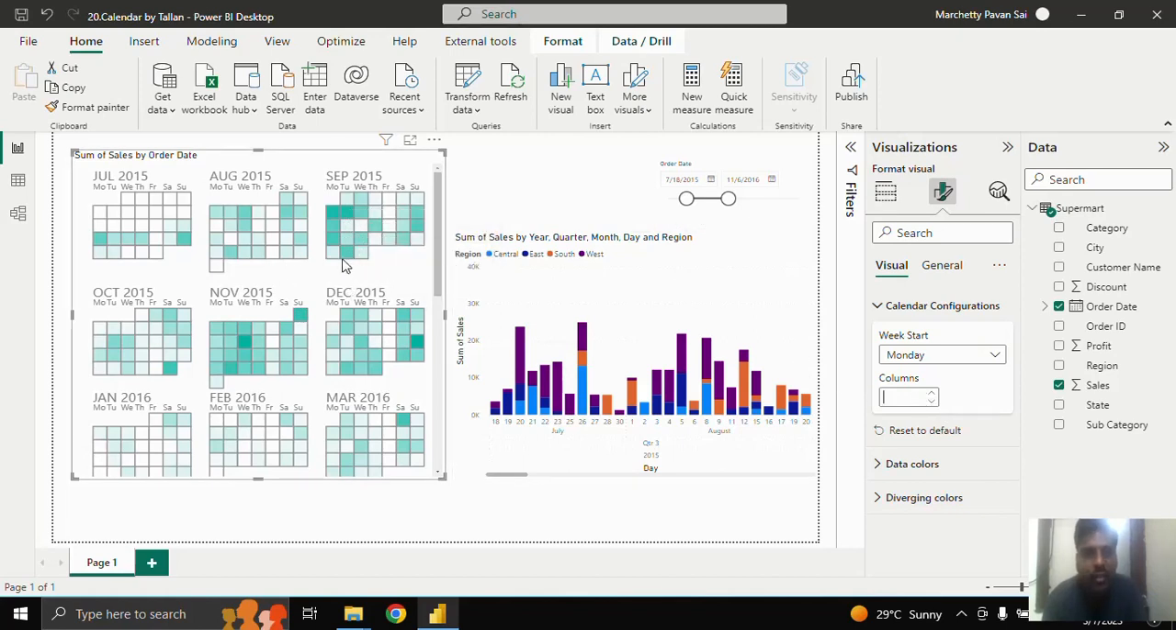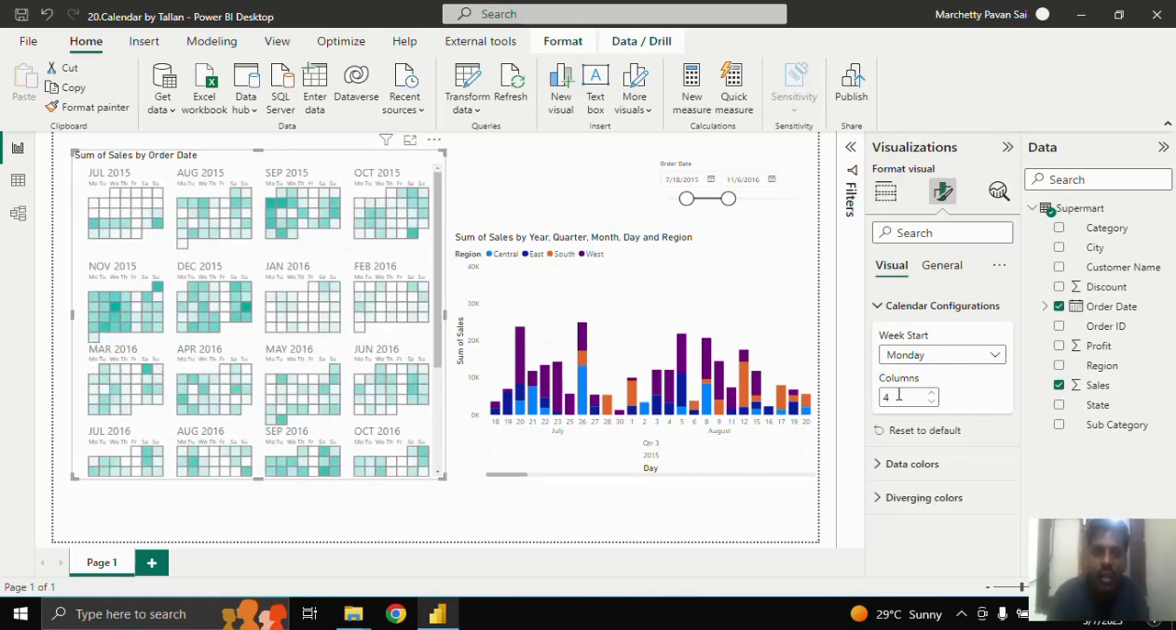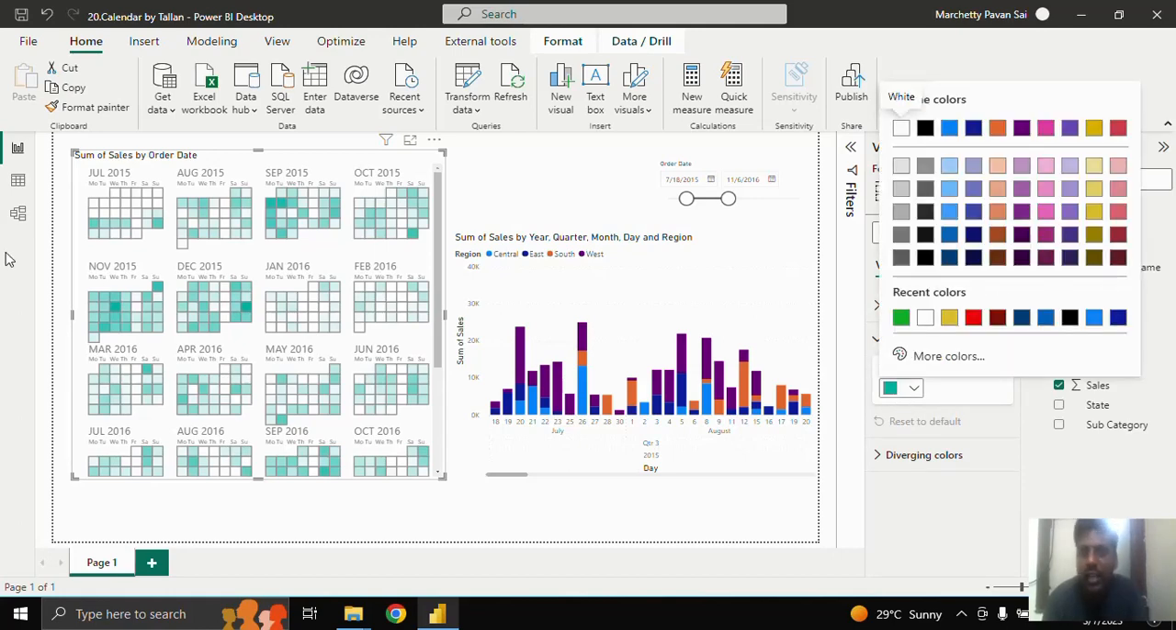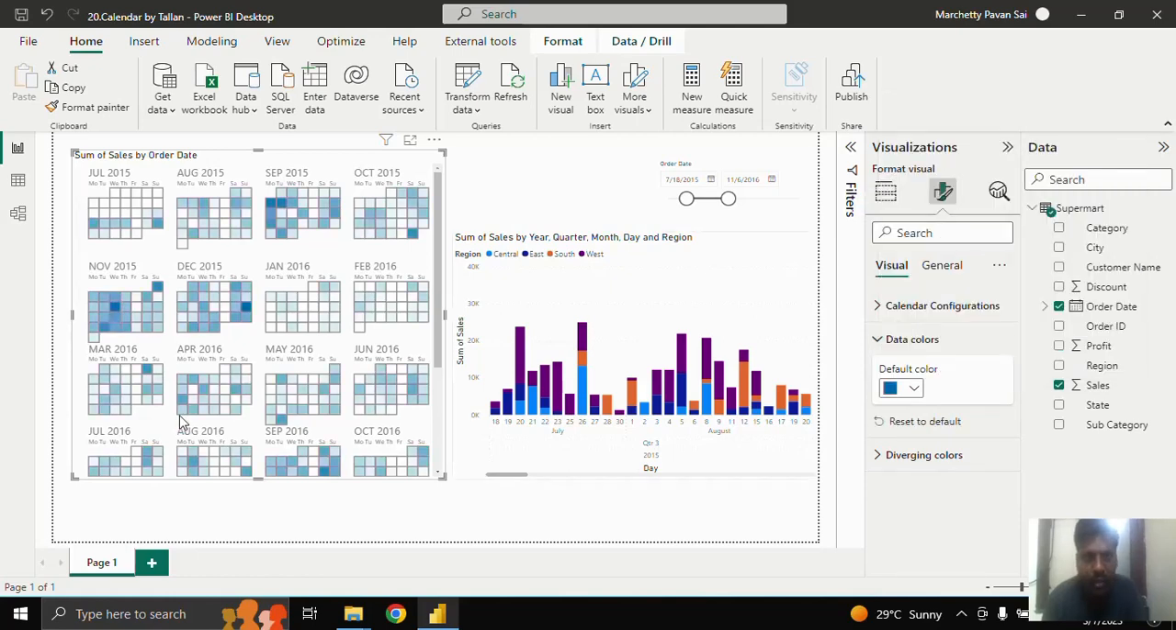Here my calendar chart is represented in three columns. If you want to represent in four columns, you could enter 4. Now my calendar chart is in 4 columns, or you could even set your number of columns required. And in the data colors configuration, here you could set the data colors. Here it is in green color. I could change it to blue color. You could see my data colors have changed to blue color.